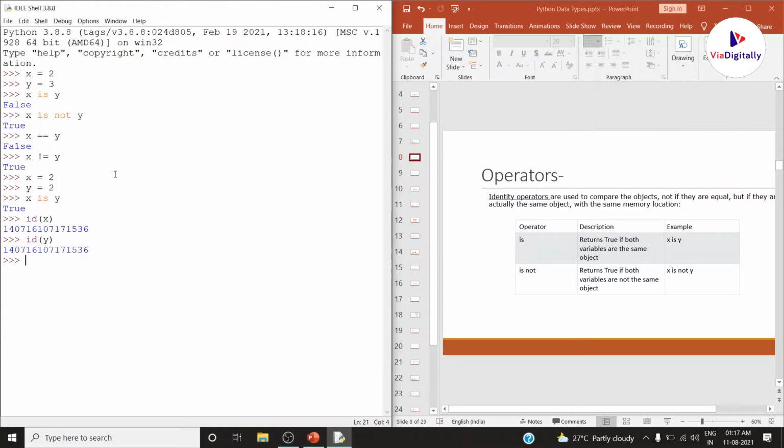1407161071711536, both are the same, right? Let us check conditionally, id of x is equal to id of y. It is true because the same value is held in both variables.